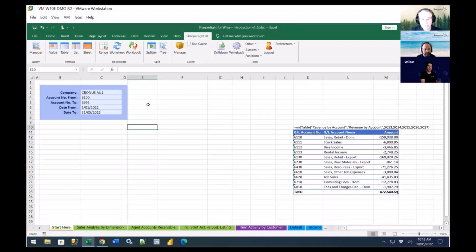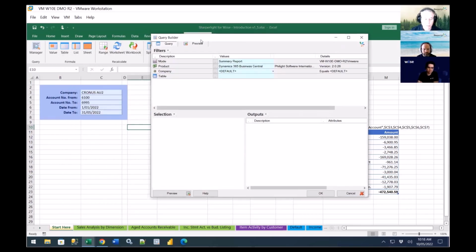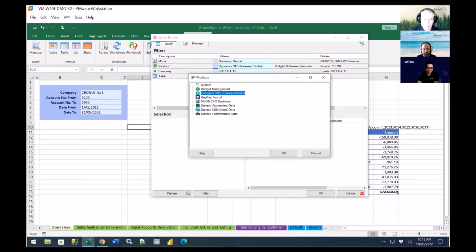Excel is one of the popular interfaces that we have with Sharperlight. It provides people who've already got an Excel-based skill set a way of easily accessing data and seamlessly bringing it back into Excel. Obviously, you can see there's a Sharperlight Excel ribbon. I'm going to dive straight in and build a query. I've clicked on an icon, I'm going to create a query formula, and I'm going to select the connector.